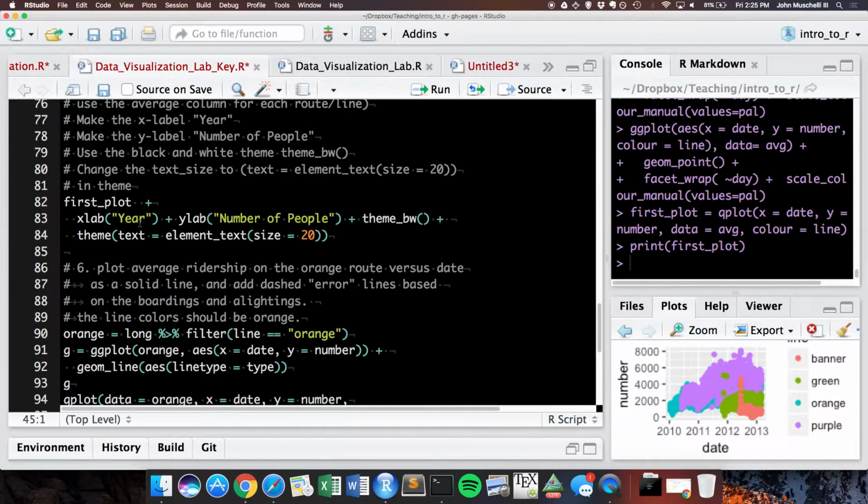Now that I have that object saved, now that I'm like, okay, this is what I want to plot, now I'm going to make it better. Now I'm going to make it more customized. Now I'm going to make it more readable. So now I say first plot. This is an object. I add X label is year, Y label is number of people, plus theme BW, which I'll show you what that does. It says make it a black and white type of theme.